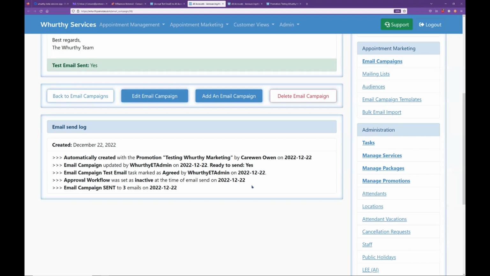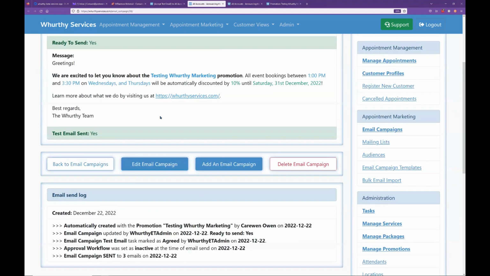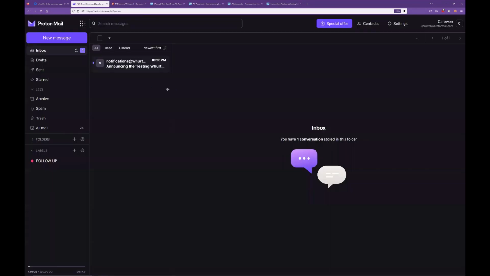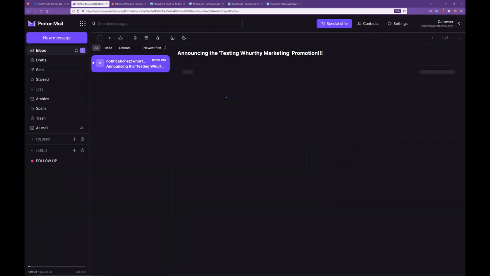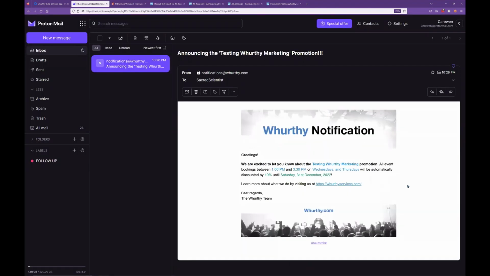And then finally, it's letting us know that the email campaign was sent to 3 emails. So now what I'm going to do, before I close out this video with just looking at the underlying features, I'm going to take a look at how that email looked. So I'm going to go over to the email client that, sure enough, had that notification.